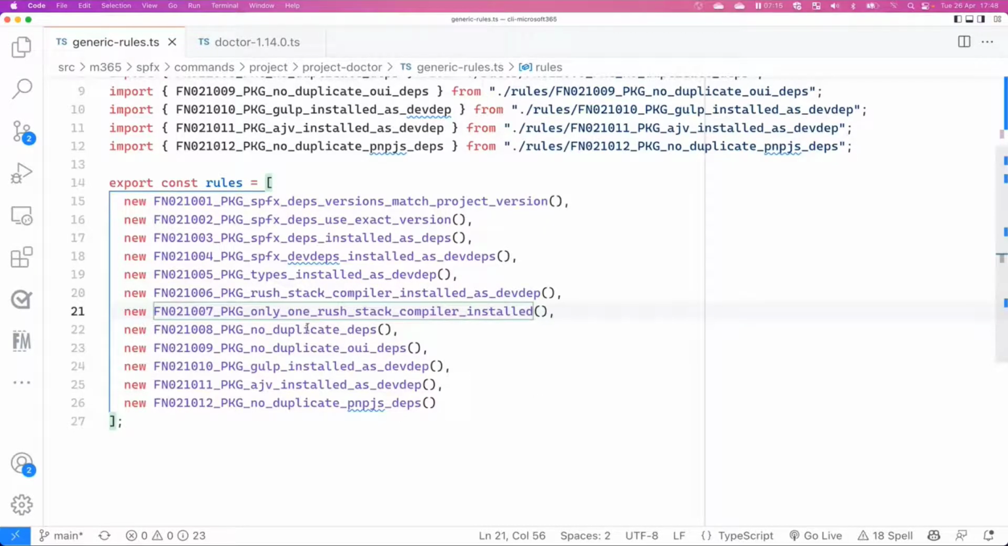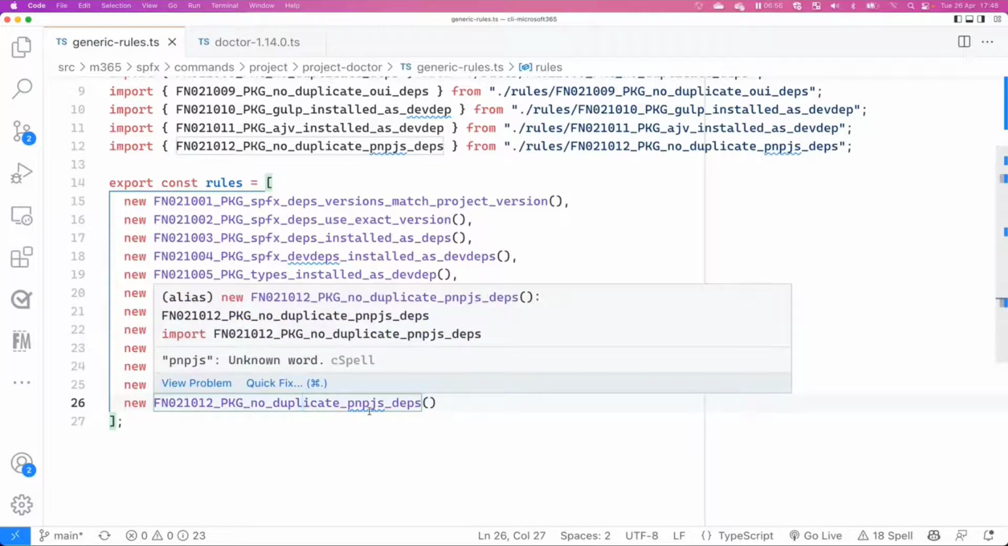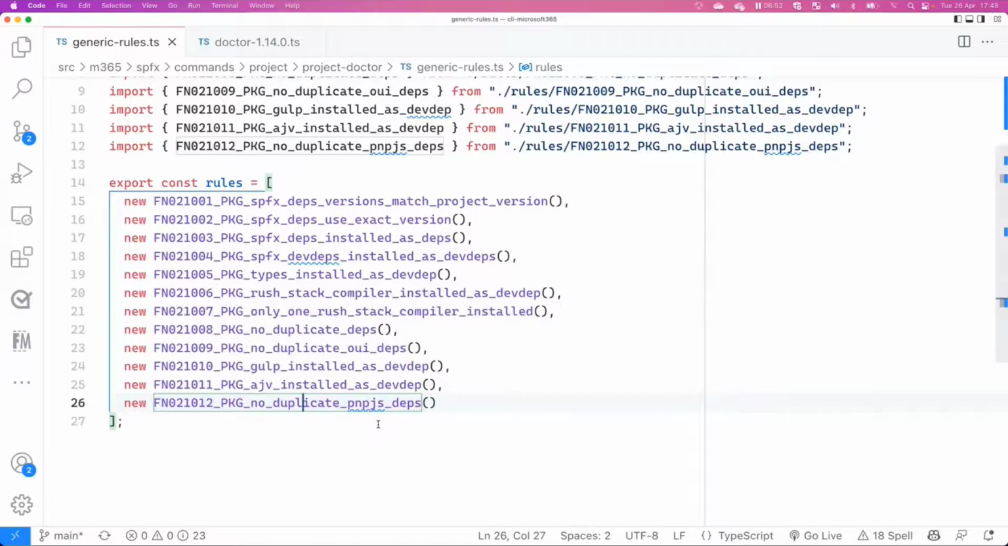And then we'll also see if there are duplicate dependencies. Maybe you have one in dependencies, the other one in devDependencies. Maybe there is a duplicate Office UI Fabric, right? Then we'll also check if you have gulp, AJV, or maybe PnP.js, because in the past, version 1 was named differently, right? So we will also check that too.